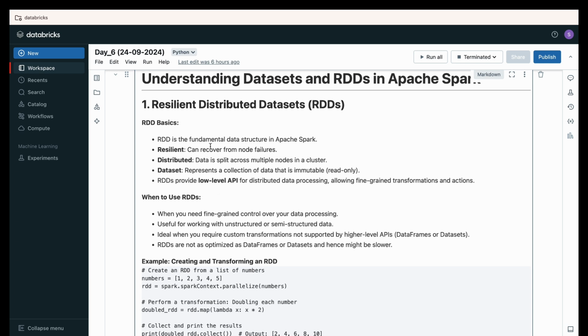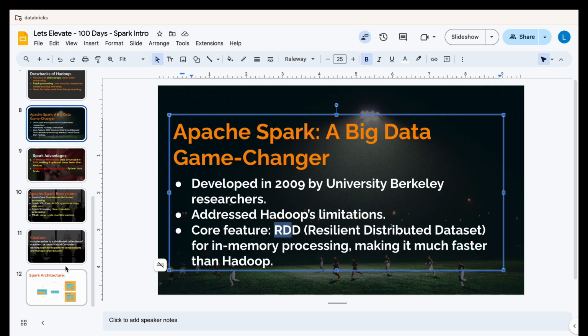So RDD is a fundamental data structure of Apache Spark. Fundamental means this is the basic in Apache Spark, from where all the data frames and all those things are built. So RDD stands for resilient. That means it can recover from node failures. Node, we have discussed, right? Hope you remember the Spark architecture.